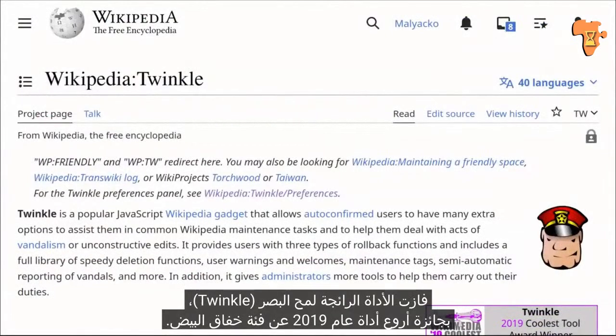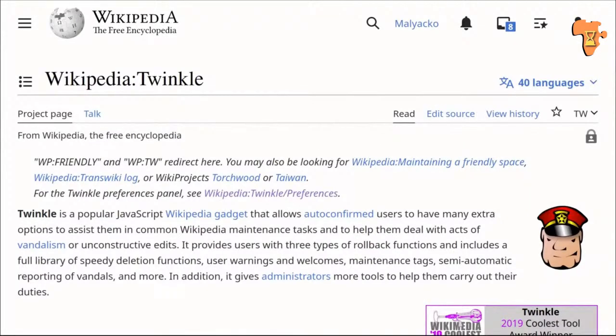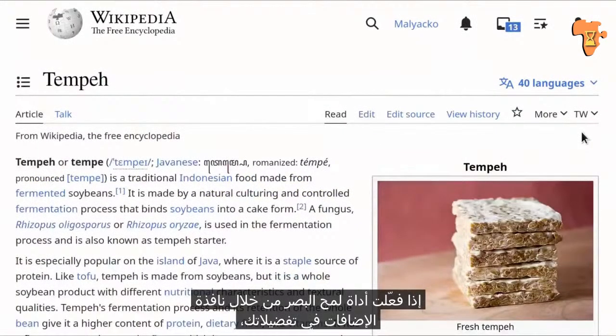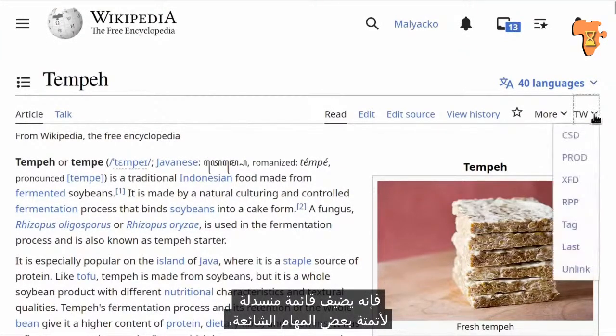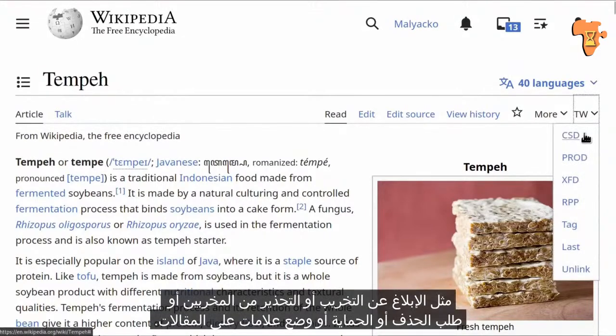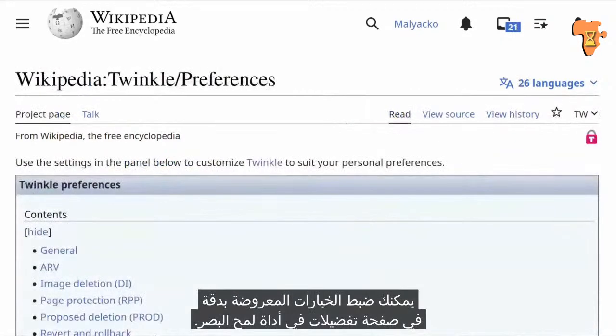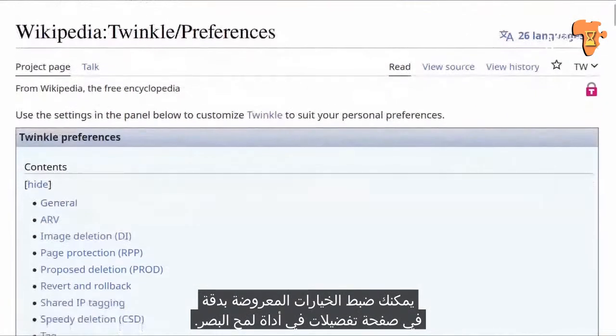Twinkle is a popular gadget. It won the Coolest Tool Award 2019 in the Editing category. If you enable Twinkle in your preferences, under Gadgets, it adds a drop-down to automate some common tasks, like reporting vandalism, warning vandals, requesting deletion or protection, or tagging articles. You can configure the exact displayed options on Twinkle's own preferences page.